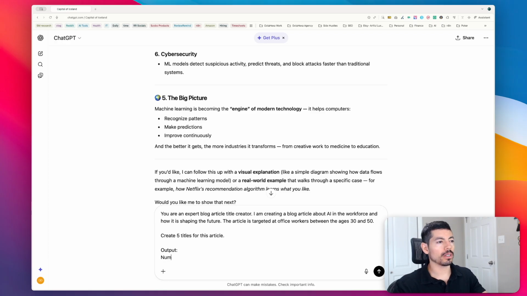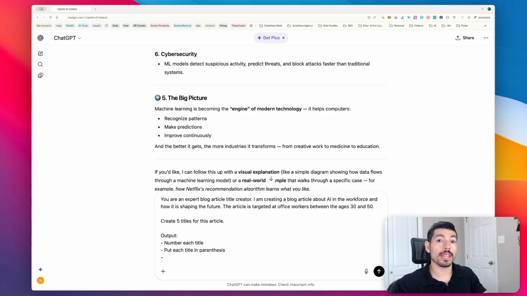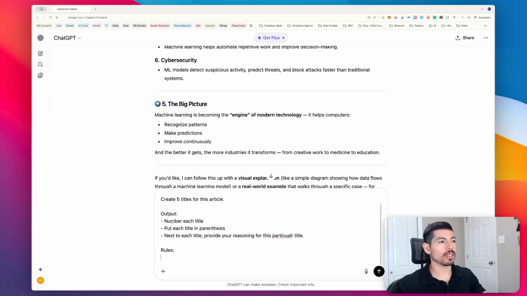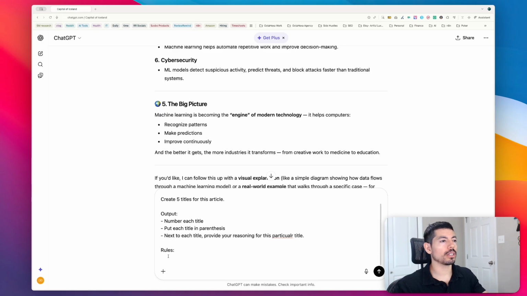So the output, number each title, create a bulleted list here, put each title in parentheses. And then we could say next to each title, provide a reasoning for this particular title. So it gives us information on why it chose this particular article title. So that's our output. That's what we want it to look like. And again, usually I would give an example here, but I'm going to leave that for another tip. Example meaning an example of the output, what that looks like. Then we have our actual prompt. Then we have the output that we want, and then we'll give it rules.